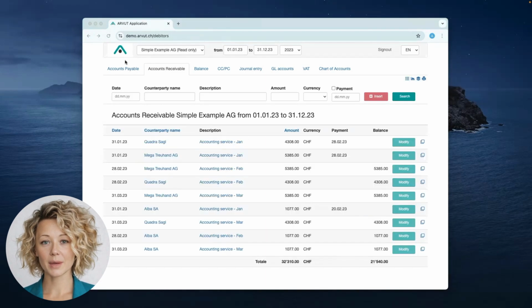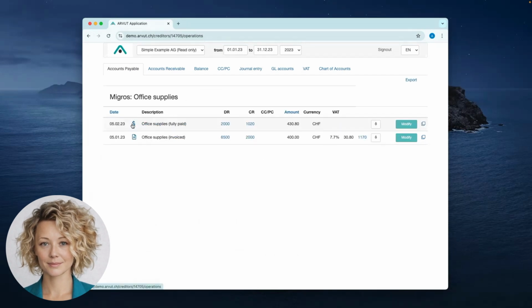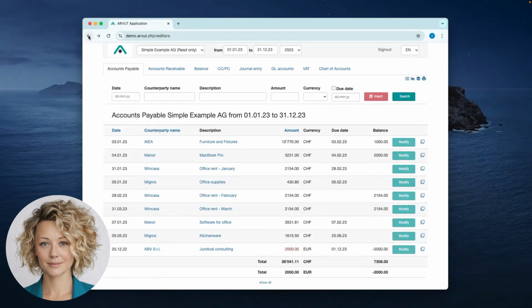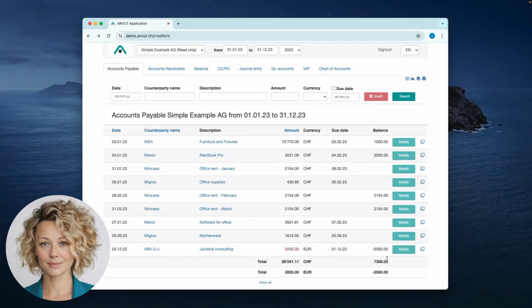And this is the accounts payable aging report, open items by vendor. Here is a paid vendor invoice. You can see the invoice and the related payment. And this invoice is partially paid. You can see the remaining balance due.